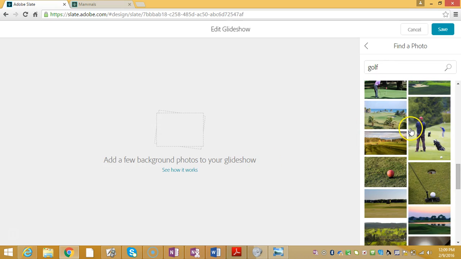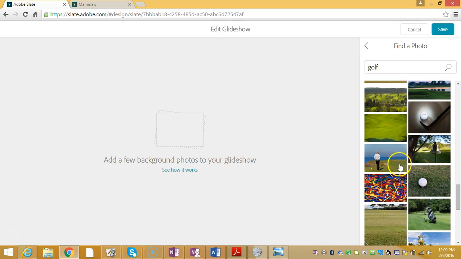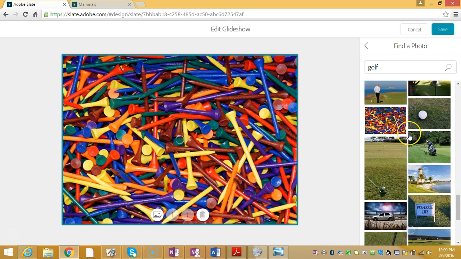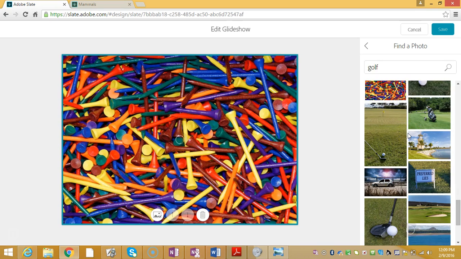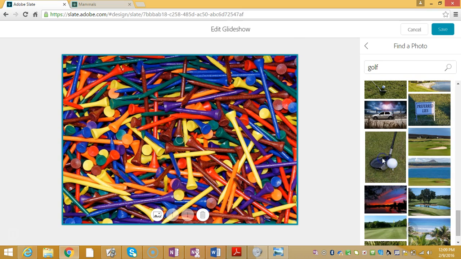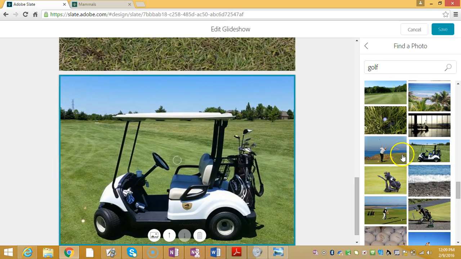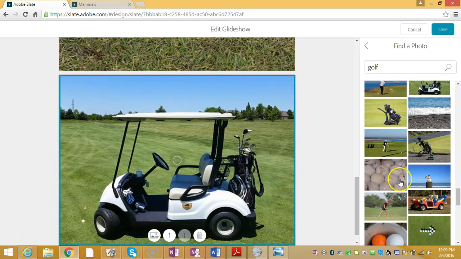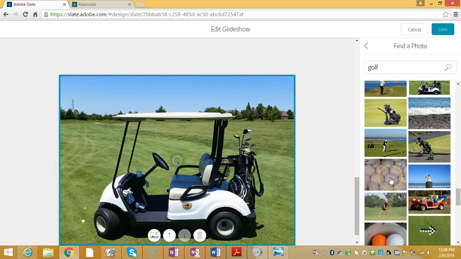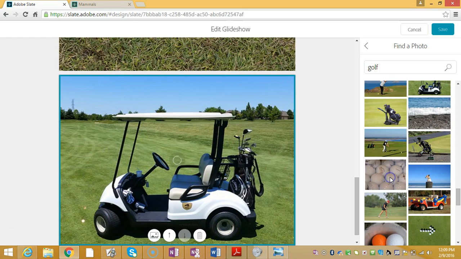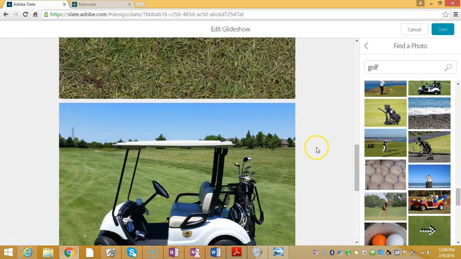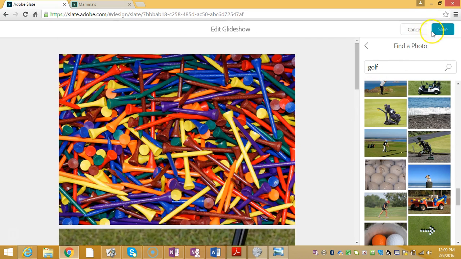So just like the grid, you add a bunch of pictures. And instead of arranging these into a grid, the glide show will stack these on top of each other. So as you progress through the glide show, you'll be able to see the images fade into each other. Okay, now that that's done, I'm going to say save.